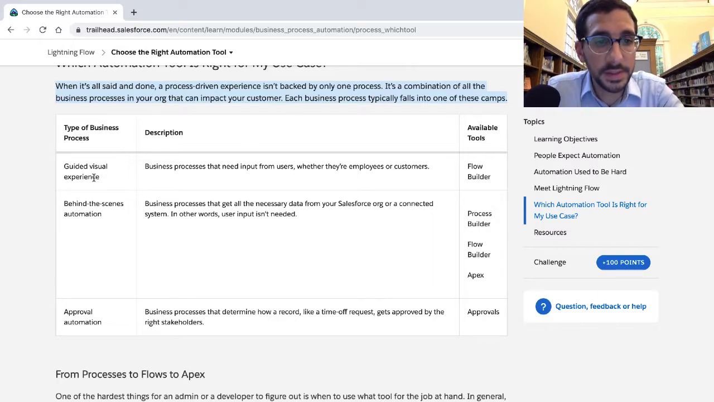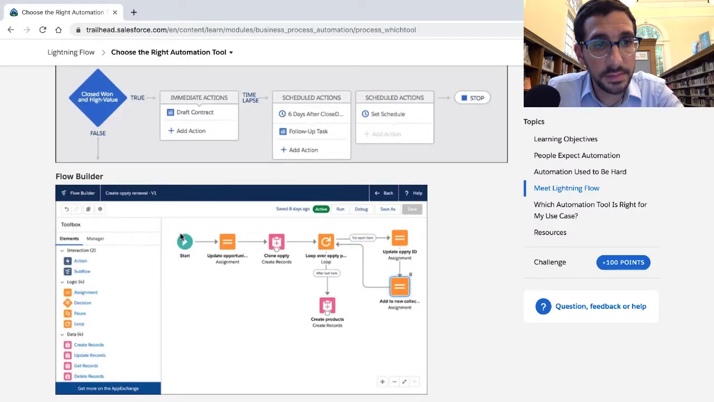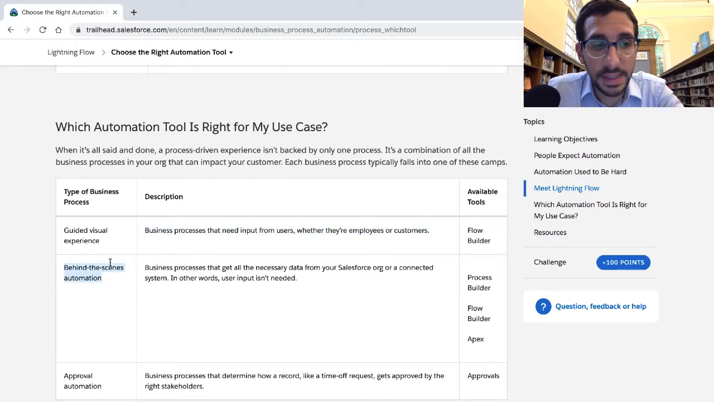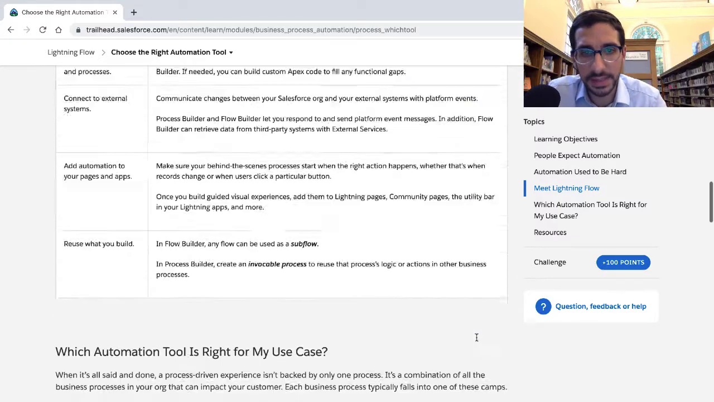Guided visual experience. Business processes that need input from users, whether they're employees or customers. That's for Flow Builder. That's this. Behind the scenes automation, business processes that get all the necessary data from your Salesforce org to a connected system. In other words, user input isn't needed. And you could do that with any one of these. And Apex. Why are we introducing Apex here?